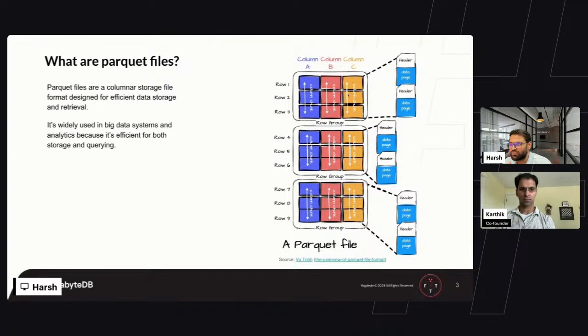These column chunks are further divided into data pages. A data page is the smallest storage unit of any Parquet file. Each data page has a header which stores the metadata information of that data page. It can store the data page offset and also the compression algorithm and encoding algorithm that is used. So any application that is reading a Parquet file can use this metadata to read and decode that page.